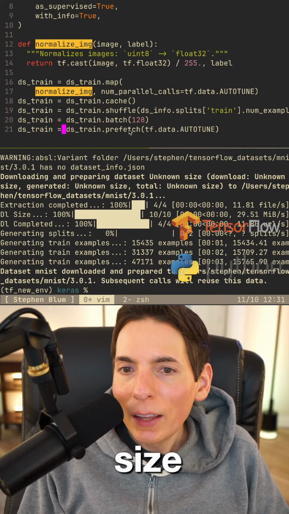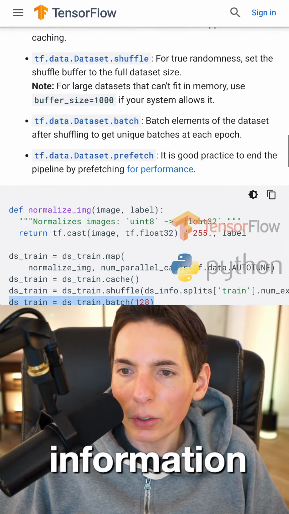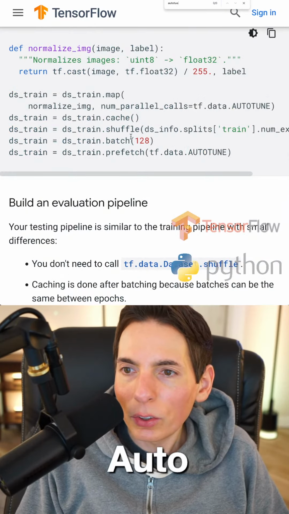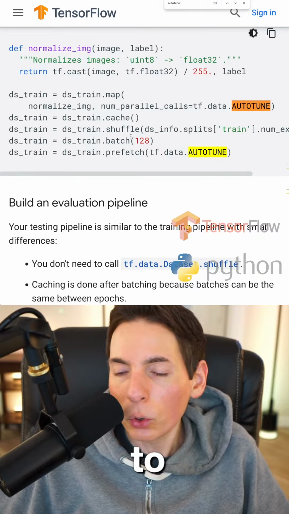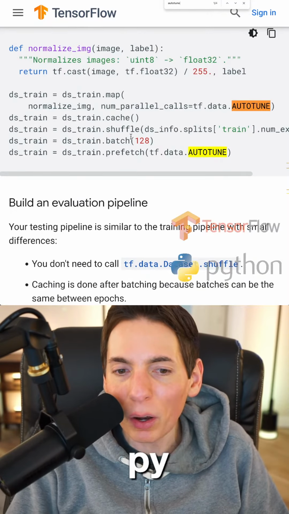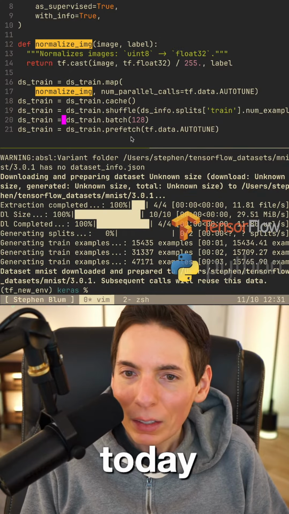Batch size, and then auto tune, right? So let's pop in here. Is there any information on auto tune? What is it? I don't even know what this is. I'm used to PyTorch and my own stuff. Is this Python? Bongo, you're right, this is Python. You got it. We're doing Python today.